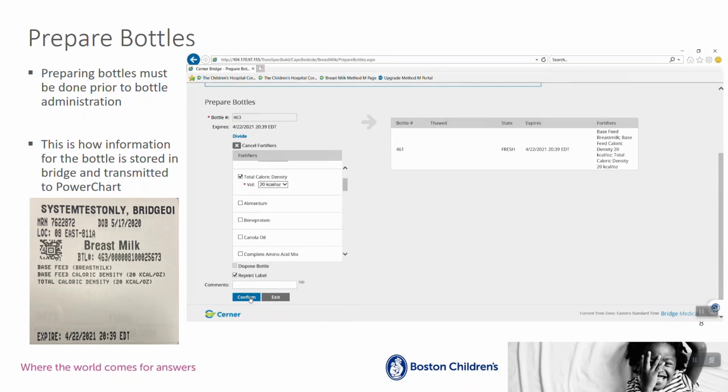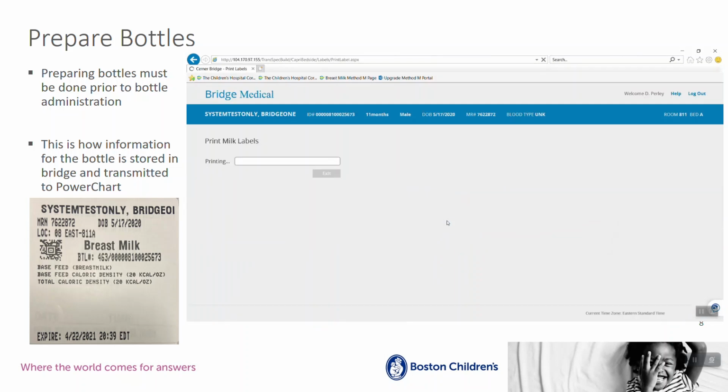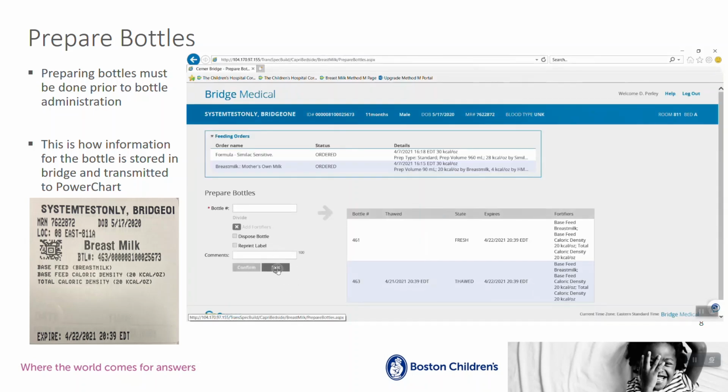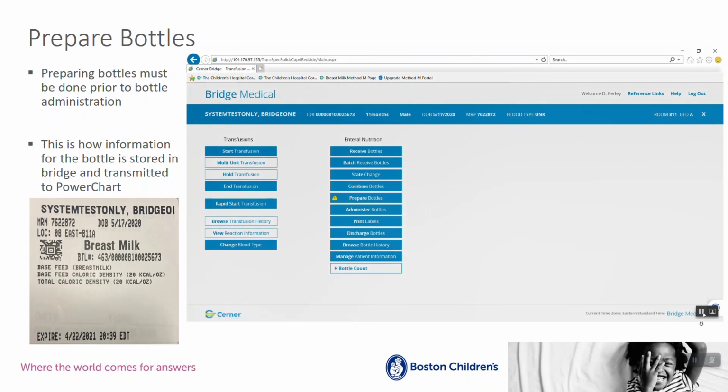Click Confirm. Select Print if this is the best printer for you. And when you're done preparing bottles, select Exit to return to the patient's main menu. To the left is an example of a bottle that has been prepared and the information on the label.